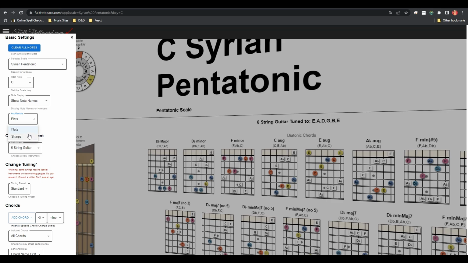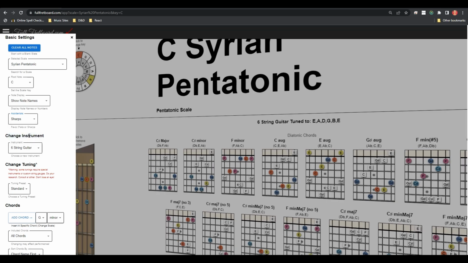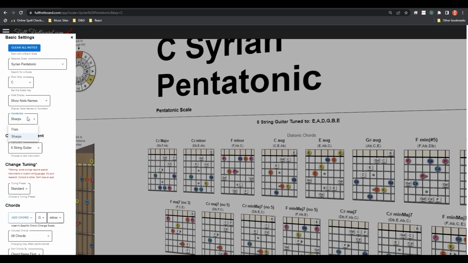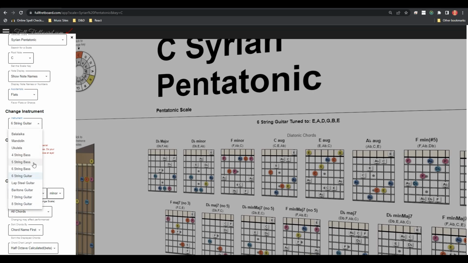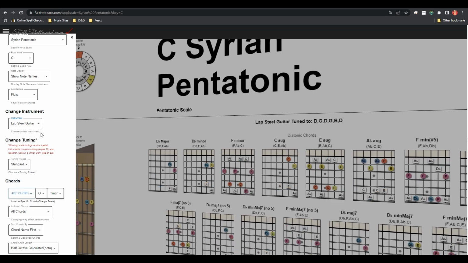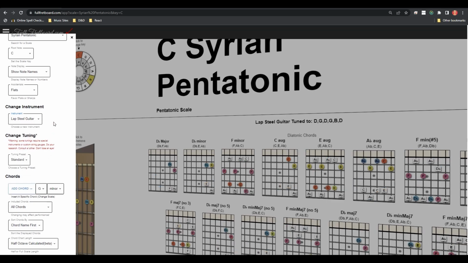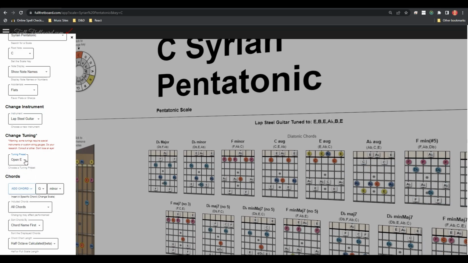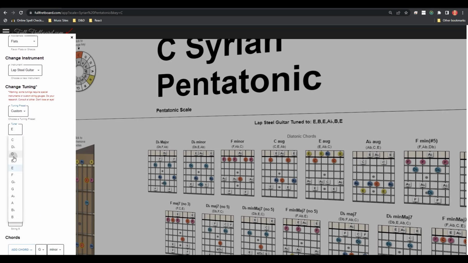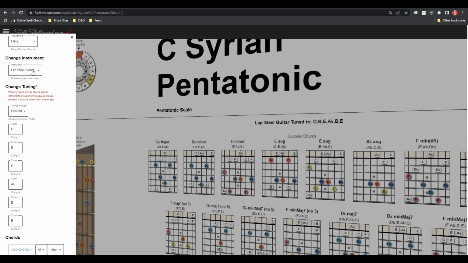The site will favor using flats for accidentals, but we can set it to prefer sharps instead. Your browser will store most of your settings so that you won't need to set them again. You can change the selected instrument from a list of preset instruments, including various types of guitar and bass. Each instrument has some tuning presets, as well as the option to set a custom tuning however you like. All of the chord charts and scale chart will update accordingly.